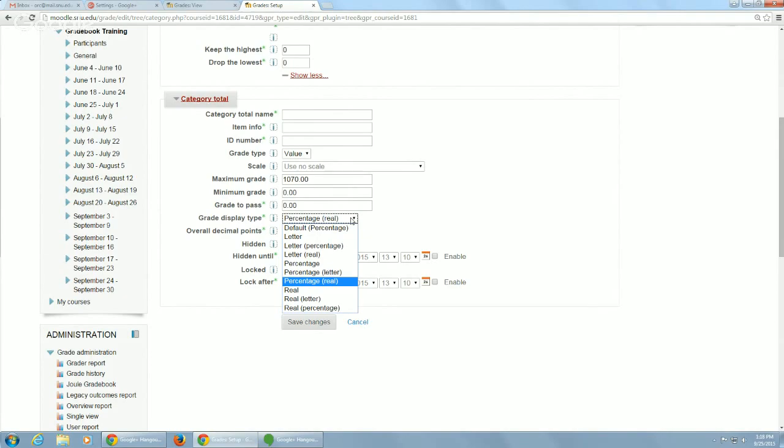So for some people who have odd point systems that don't make sense to me because I don't love math, some of them want their students to also be keeping track of the number of points that they've earned, but they want them to be able to tell at a glance what letter grade they have. So those types of gradebooks would be best served to use letter and then parentheses real. Make sense? We all good? Okay, so for my sake, I just use percentage. And then I'm going to save my changes.